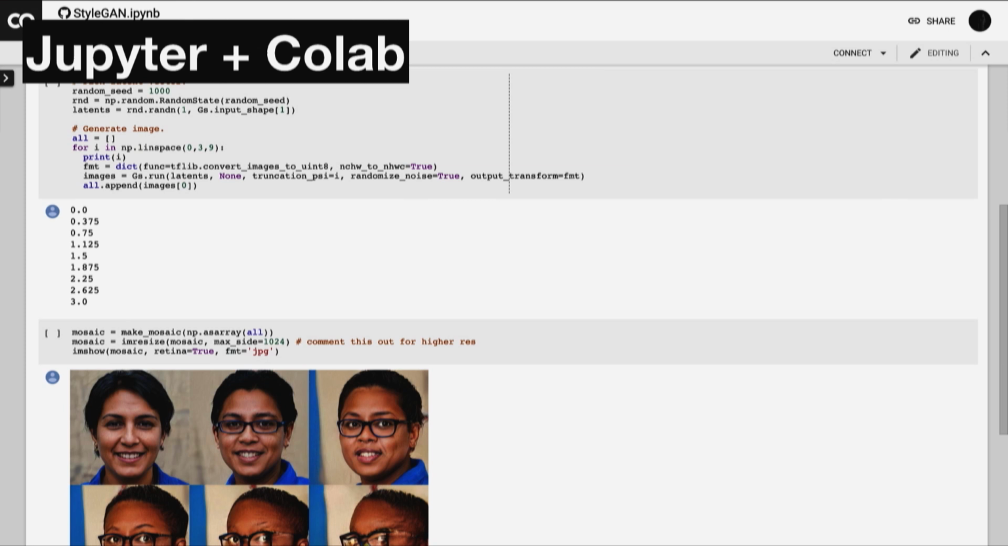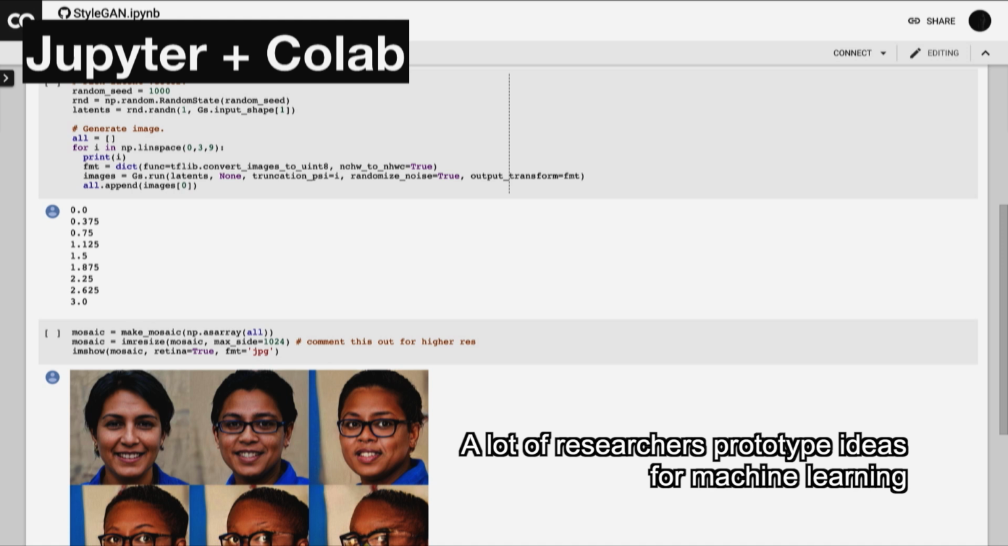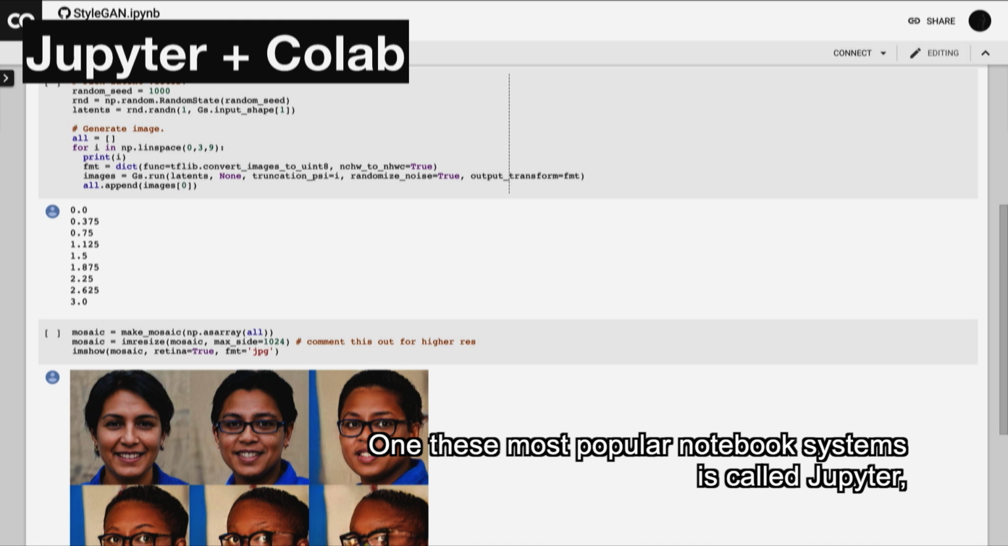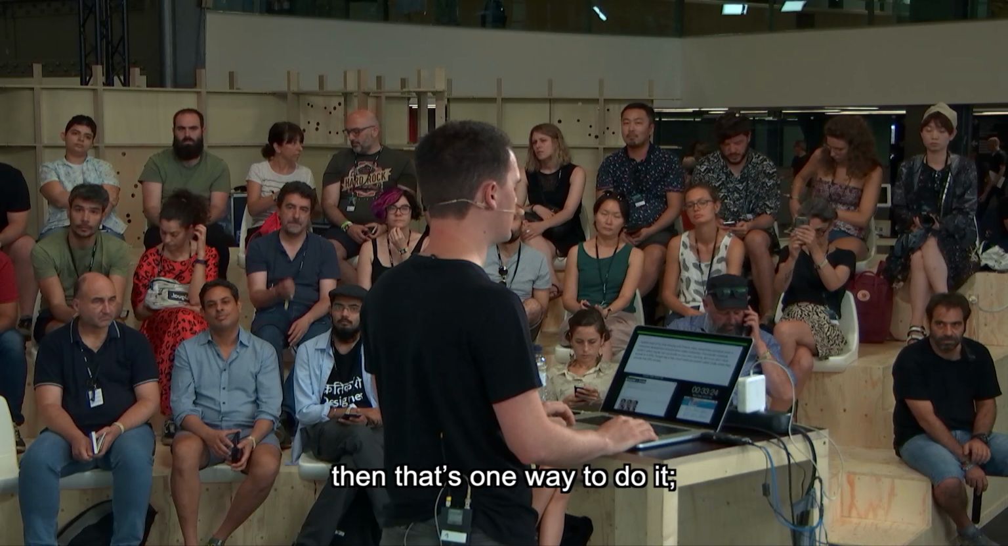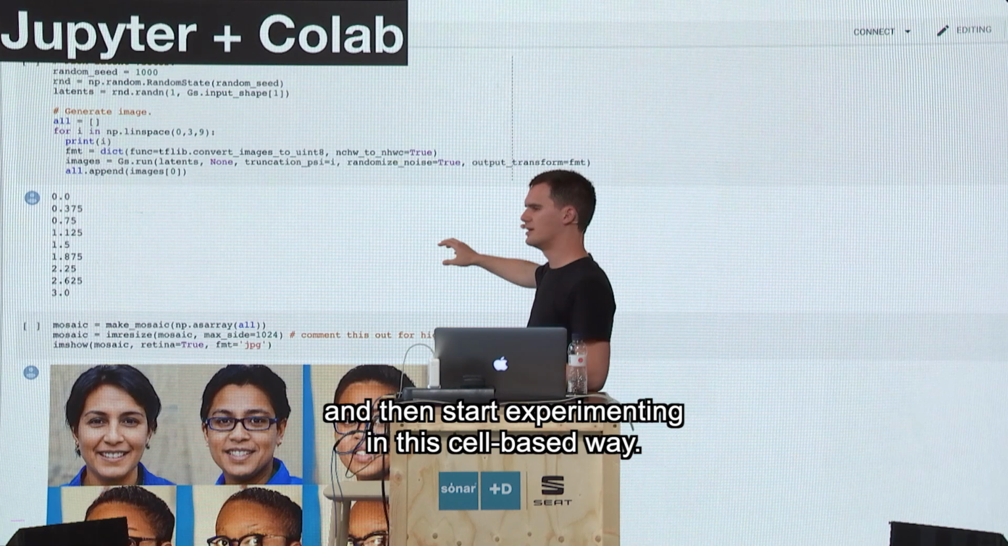For me, I spend most of my time working in Python these days, and sometimes openFrameworks for connecting with a camera in real time. A lot of researchers prototype ideas for machine learning in this interactive development environment called a notebook. One of the most popular notebook systems is called Jupyter, the PY for Python. And it can run locally on your machine. So if you've got a laptop that you want to do some machine learning development on, then one way to do it is to install Jupyter and then start experimenting in this cell-based way.